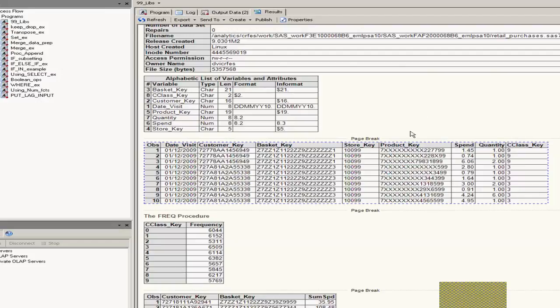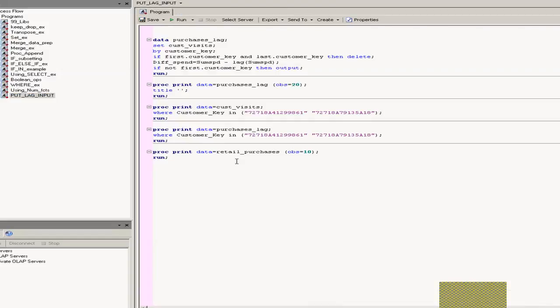Okay, now moving on to using the input statement. Now let's create the data step where we want to convert that C class key variable that I've just shown you to a numeric variable. There you need to use another function. So we read the retail_purchases data set.